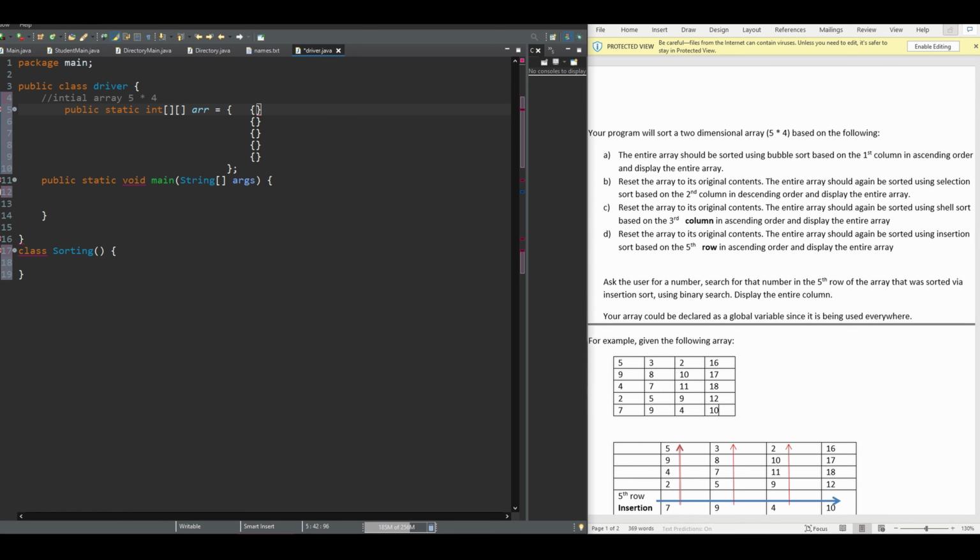We're not getting any user input for this one, so we're going to have 5, 3, 2, 16, and then we will go down to the next row where we have 9, 8, 10, and 17. And then we'll go down to the next row where we're going to have 4, 7, 11, 18, and then we are going to have 2, 5, 9, and 12. And lastly, we are going to have 7, 9, 4, and 10.